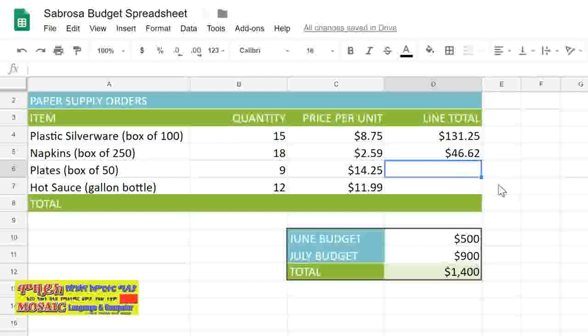As you can see, simple formulas are really pretty simple. Once you know how to use them, they can help you calculate all kinds of data in your spreadsheet.